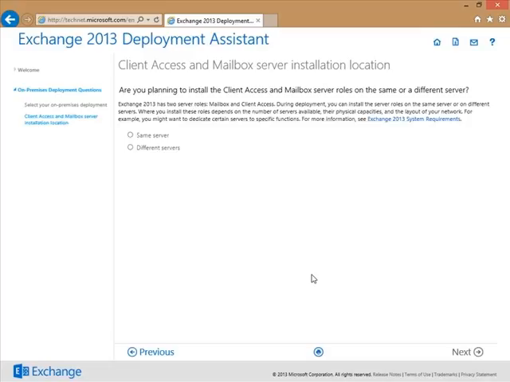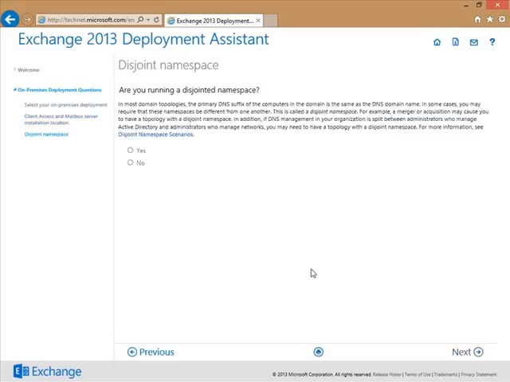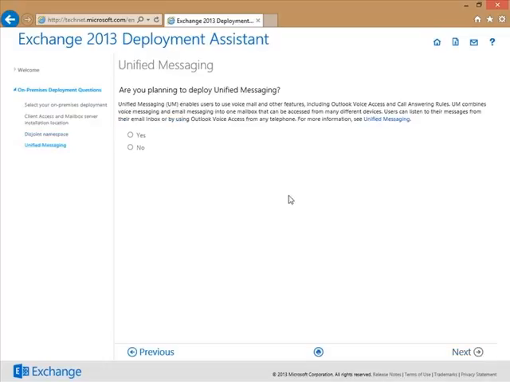it asks us some important questions. Are we going to install the CAS and the mailbox server on the same server or different servers? Depending on our answers, it will give us different instructions. It asks us if we're running a disjointed namespace. Are we going with unified messaging? Keep in mind, unified messaging services will be installed either way, but depending on how we answer this, that will determine what response we get back.